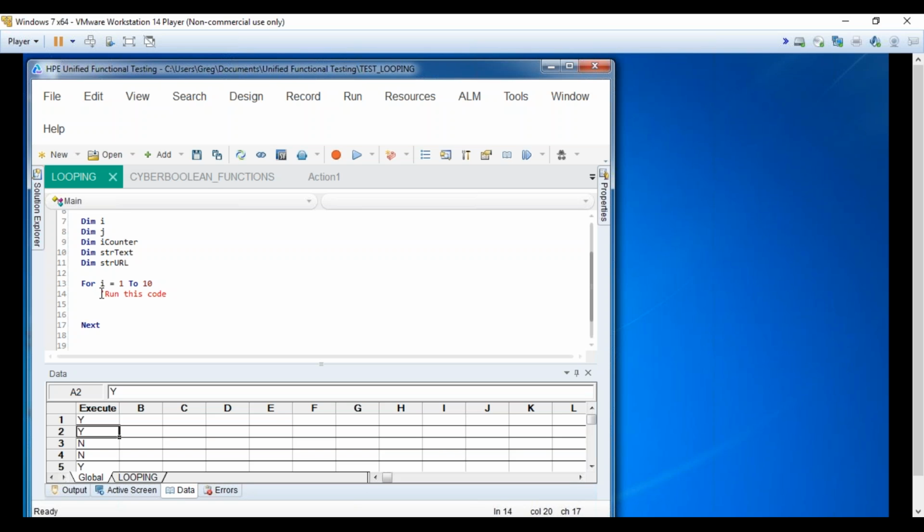Run this code I number of times. When it gets down here, it's going to add 1 to I. Okay, so basically, you guys don't need this, I'm just typing this out. Basically, I equals I plus 1. So we're going to add 1 to I every time it hits this next statement.